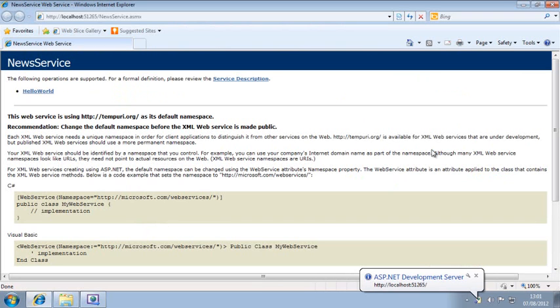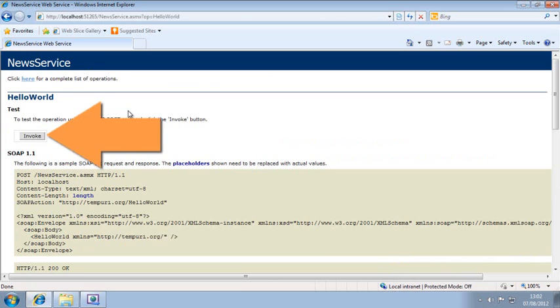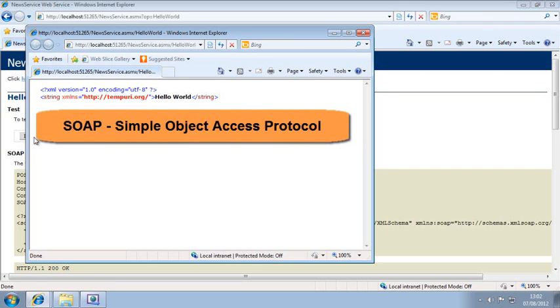A page appears showing a summary of your web service. Click the HelloWorld link at the top of the page. A summary of the HelloWorld method is displayed. Now click the Invoke button to run the HelloWorld method. A new browser window opens showing the XML code that was output by the web service. This XML code conforms to the SOAP standard.